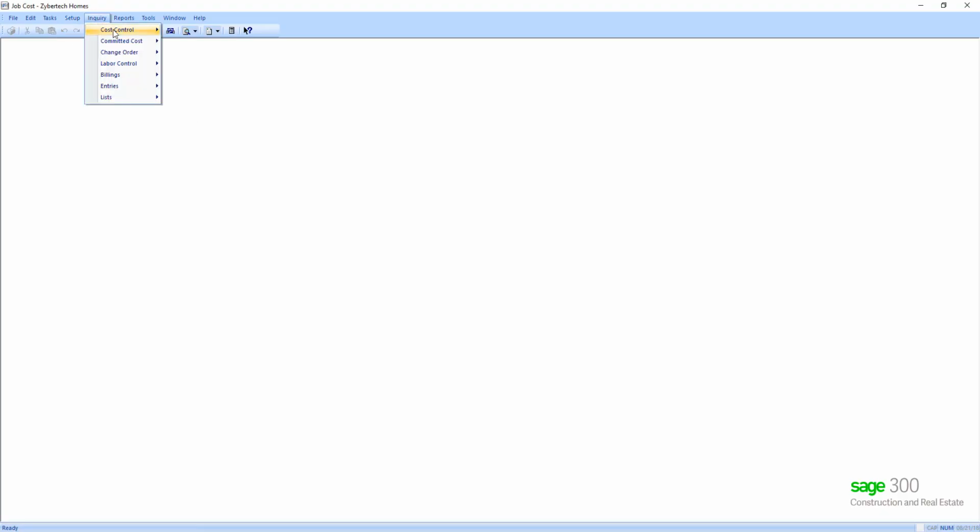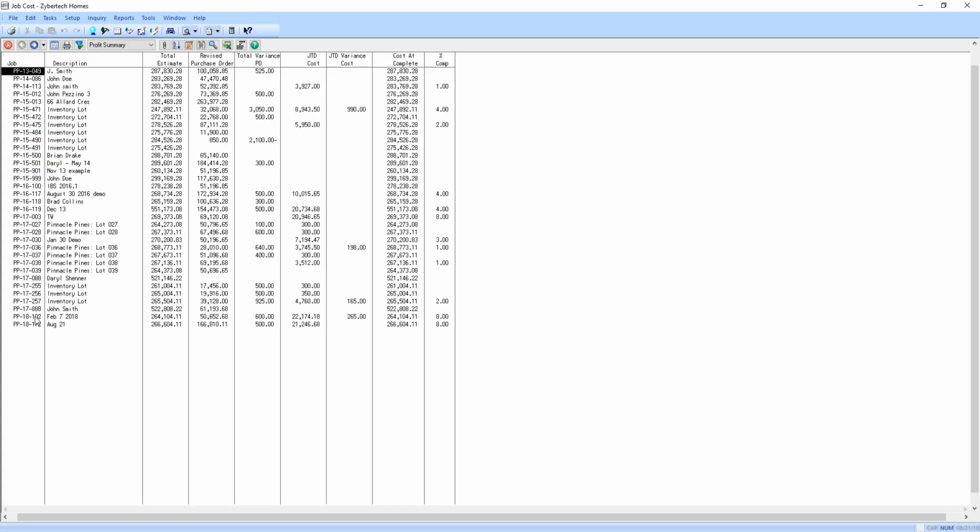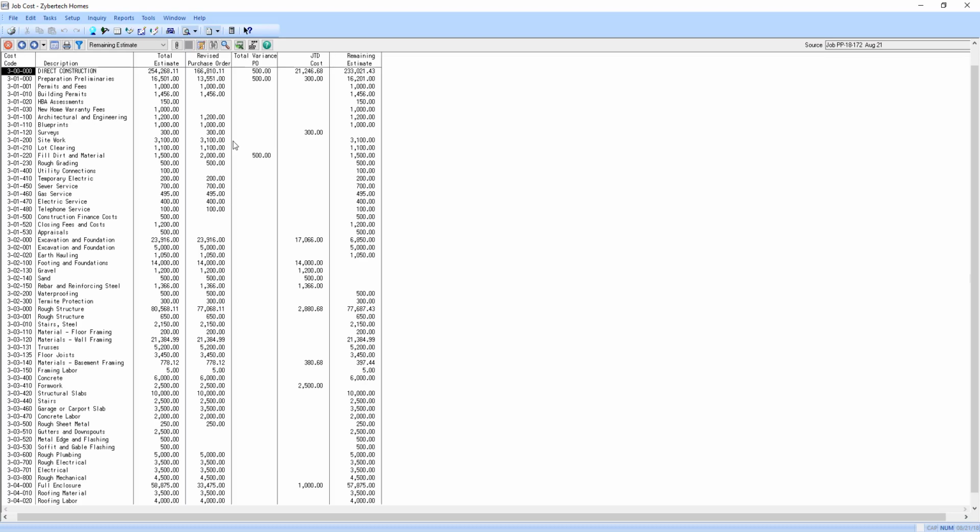Now that we've posted that information, let's go and look at that over in Sage, where we can see the budget, the committed, the actual costs that have accumulated to date.